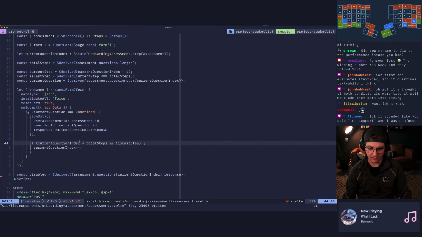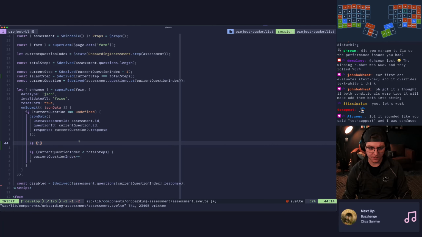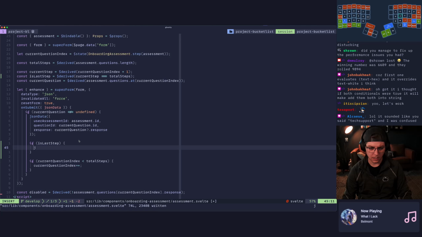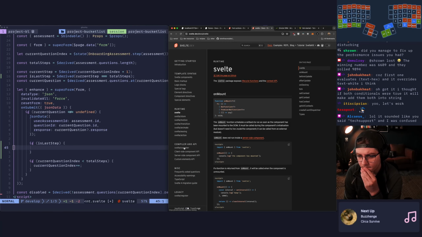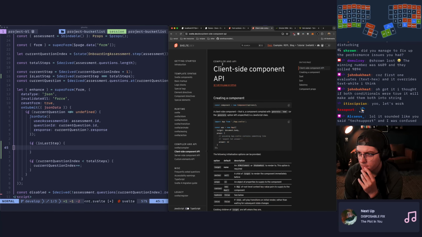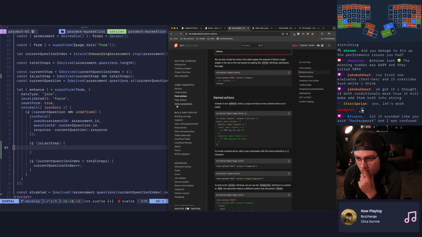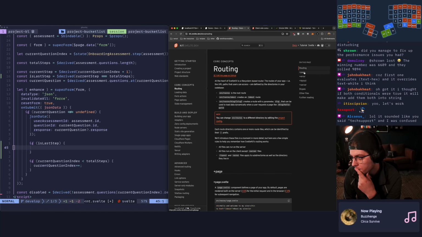Actually, let's just do an early return. If is last step, we will. Can I do client-side routing? How do we? I don't even know how to do client-side routing with Svelte. Is this gonna be a SvelteKit thing? Probably SvelteKit thing. It looks like. Routing. Page.